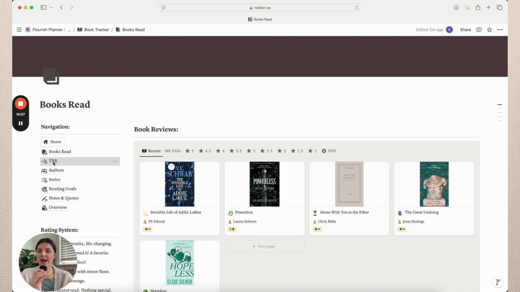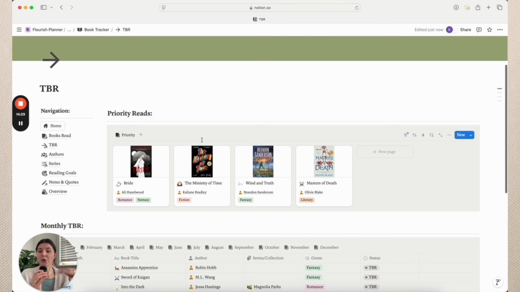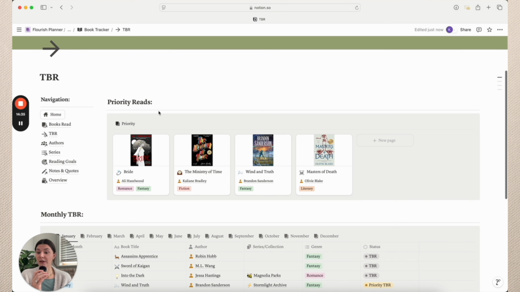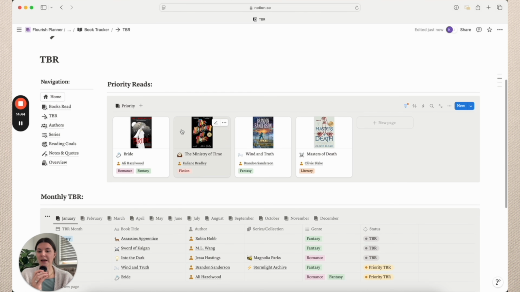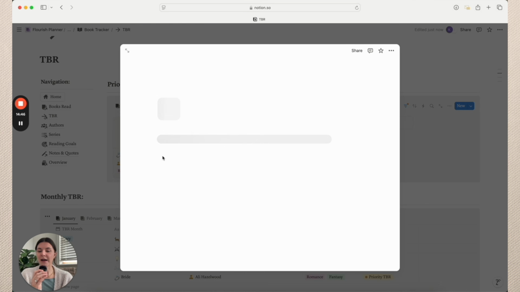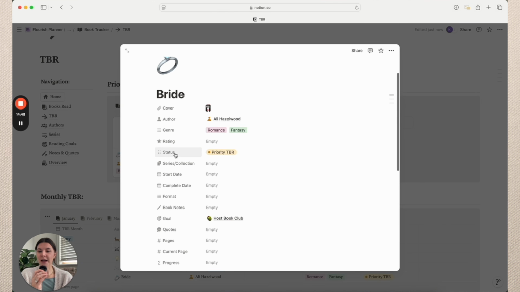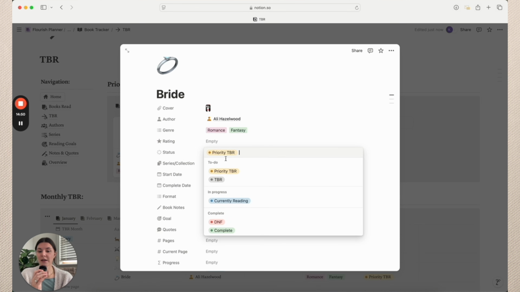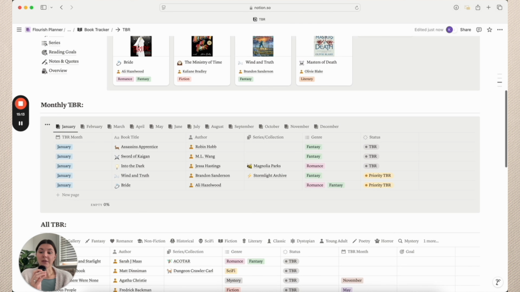So then you have your TBR. This is your to be read page, which is all the books that you want to read. So the first view that you're going to see is your priority reads, and you'll mark a book as priority TBR by just marking it in the status section as priority. And then if it's something that you want to read, but it's not a priority, you'll just mark it as TBR. And then right below it is your monthly TBR.